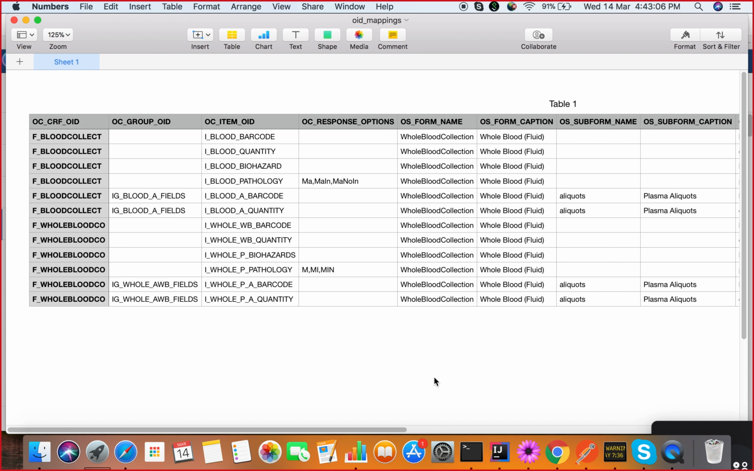Okay, so as you know, you might be having the same CRF, but those same CRFs might be assigned different OIDs at multiple instances of OpenClinica, or within the same instance, different projects might be using different OIDs or different names for the same field. And this is where the OID mappings or OID unification helps.